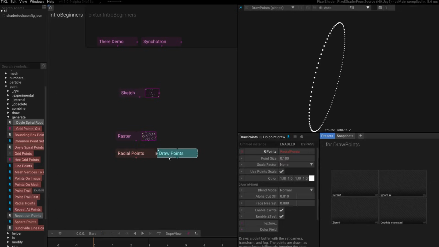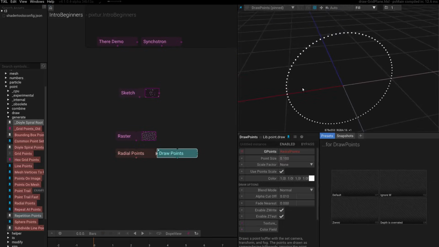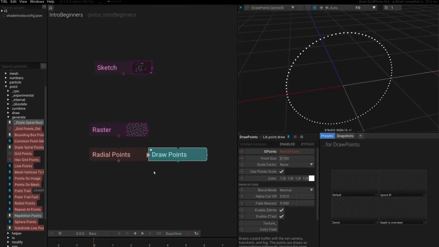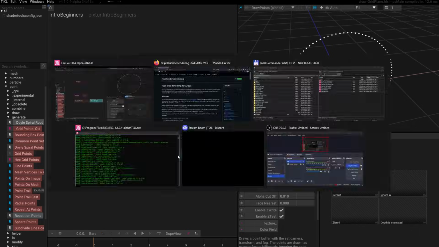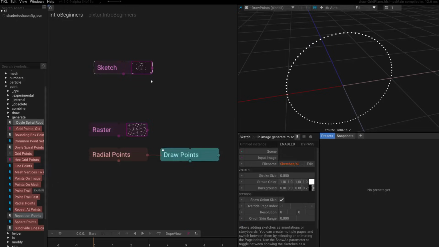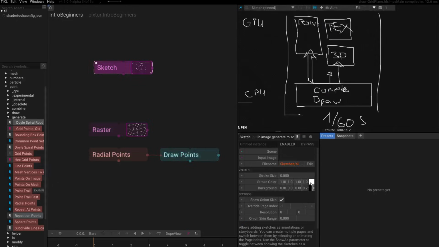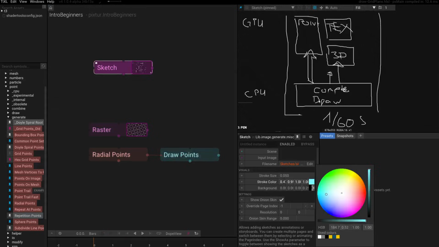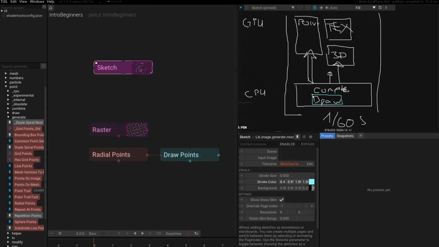So let's draw points. And then this is the third important color, this green here, which you can imagine is always there when something is being drawn or updated, or a command is sent to the graphics card.